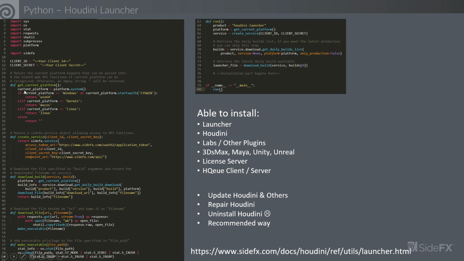But it has a lot of convenient helper functions, such as getting the current platform, create a server. You can download a build. If you have a specific build number in mind that you want to get installed, you just run this function here. It's going to give you that. It's going to download files from you, make the executables. So it handles not only the finding out which new builds are available, it gets a list of those, it downloads them, but it also installs them for you.